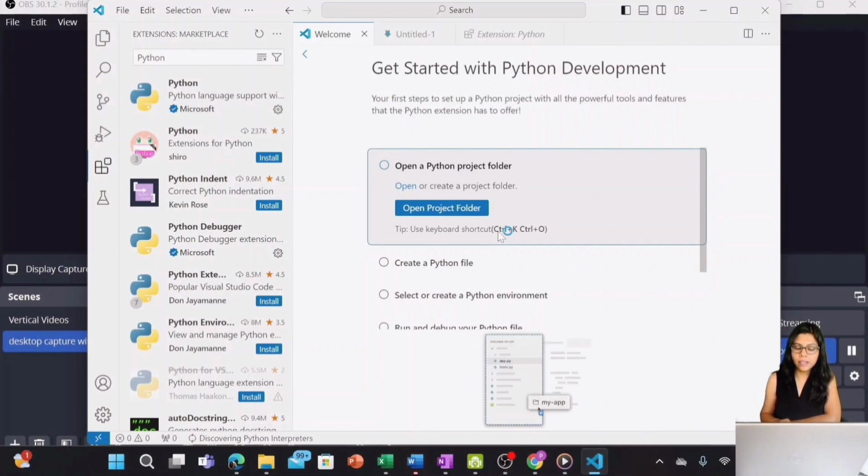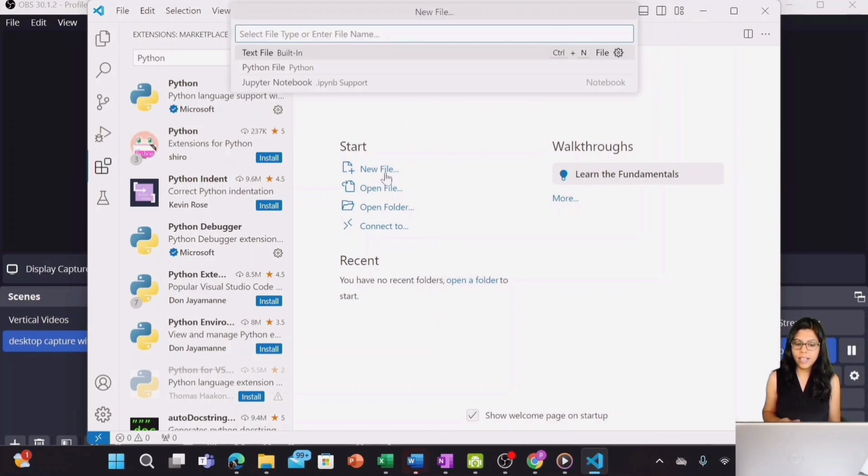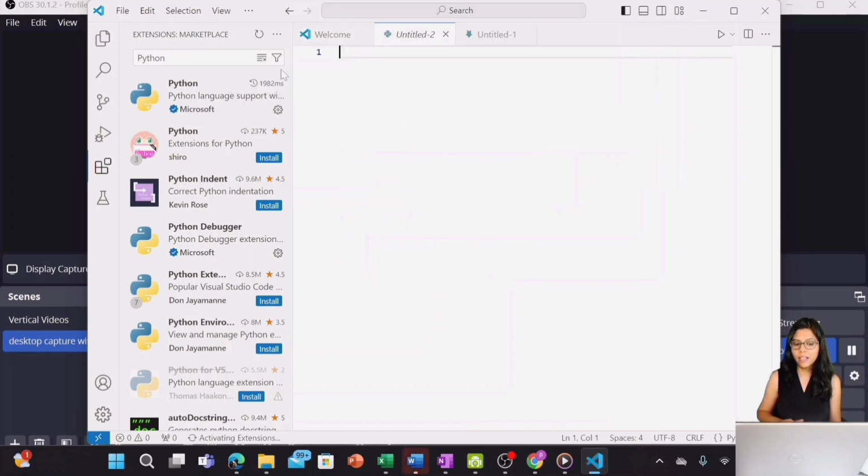As you can see, the Python extension is installed. After installation, you can click on new file. It will give you the option of Python file. Once you click on the Python file, your Python extension is open on it.